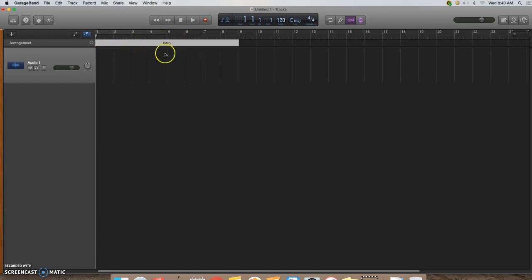The default length is 8 measures, but you can change this. So for the intro of this song, I'm going to make it a 4-measure intro. I take my cursor and put it at the end of this bar, and then I click and drag to the left till I get to the number 5. So now my intro is 4 measures long. 1, 2, 3, 4. If you need to, now would be a good time to pause the video and go ahead and set up your intro.